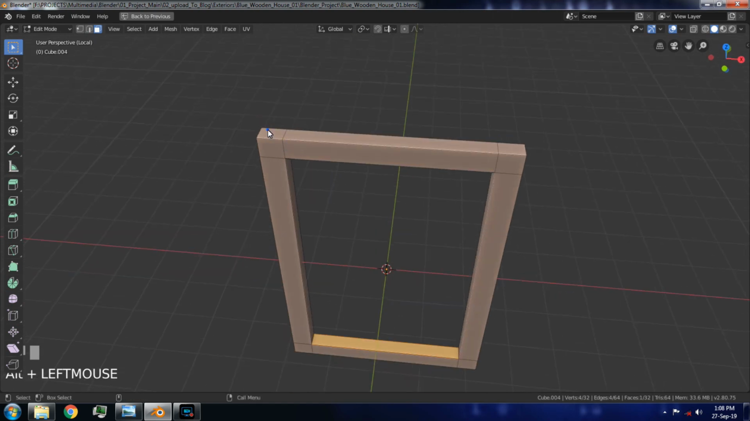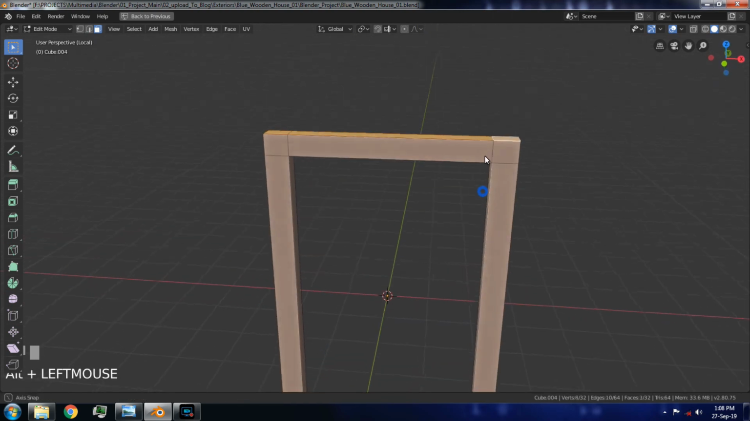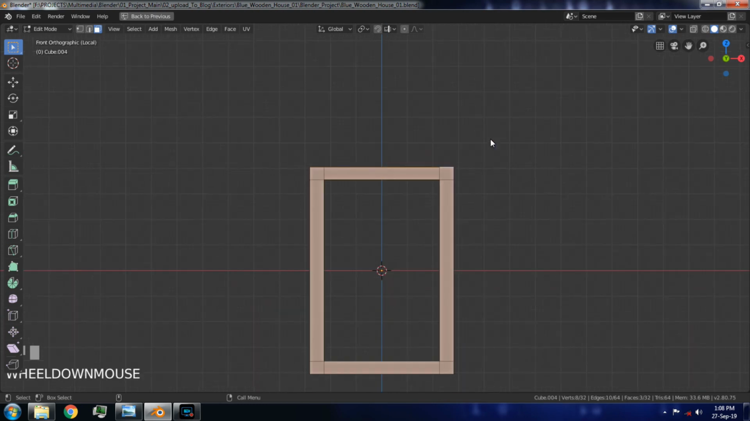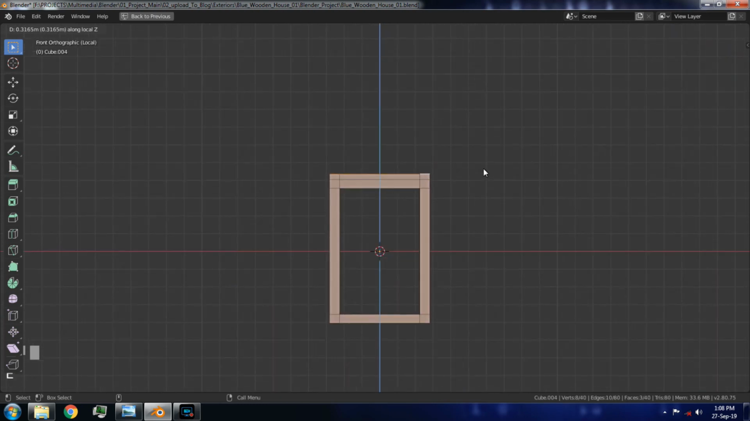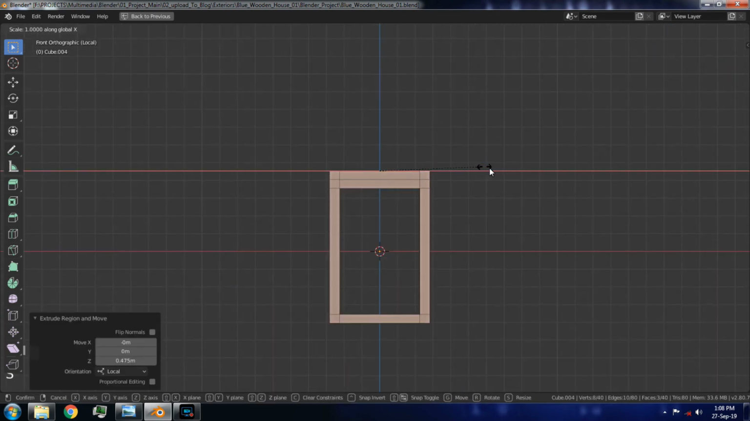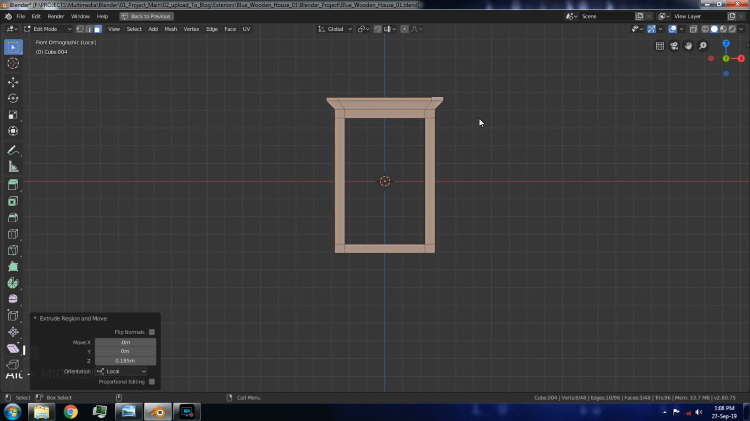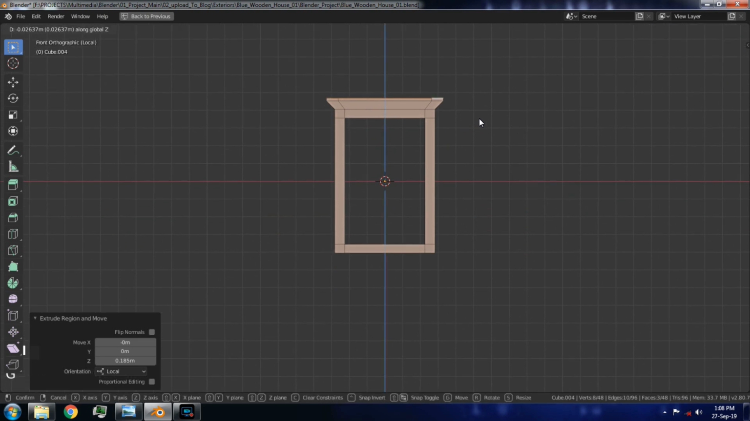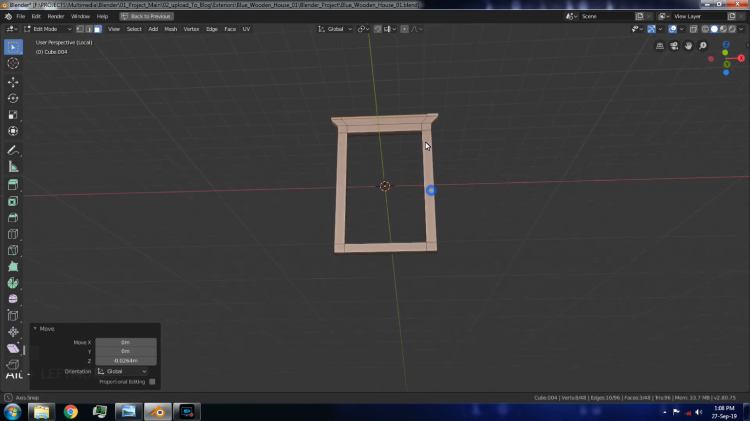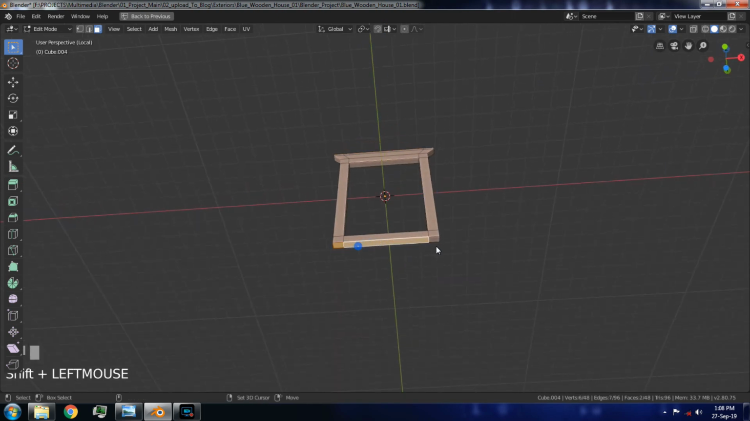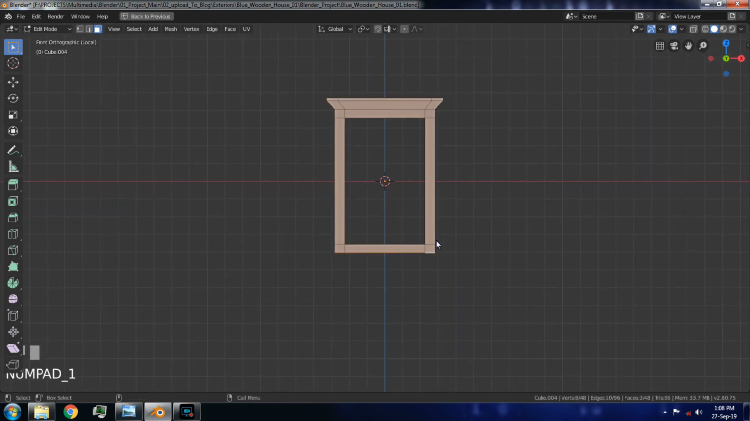Go to edit mode and select these top faces. Switch to front view and extrude these faces along the z-axis and scale it along the x-axis. Again, slightly extrude those faces along the z-axis. Repeat the same steps for the bottom faces.